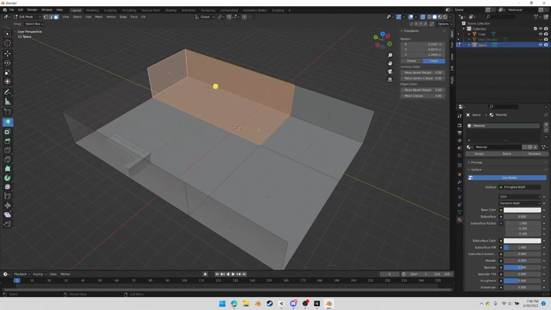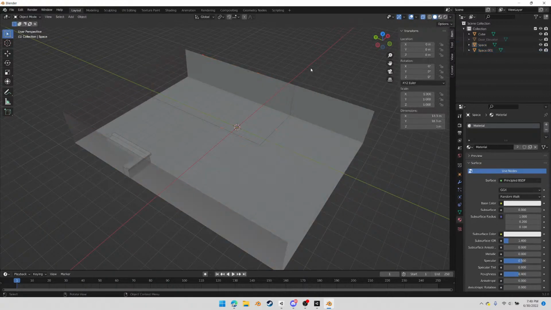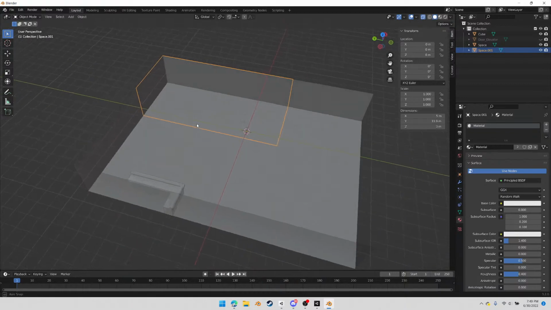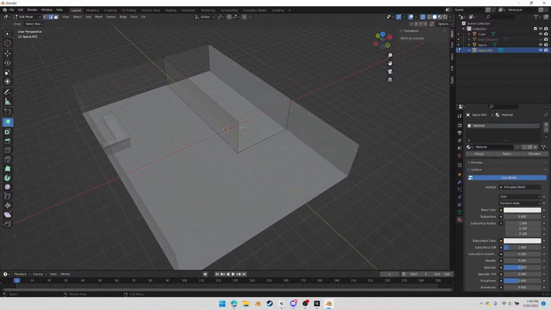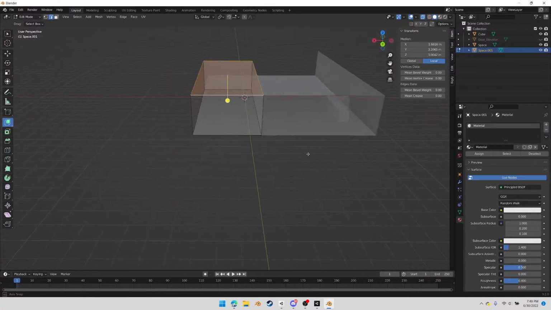Now this space I'm actually going to separate. So separate, selection, and then I can create this as a separate experience. So that allows me to focus purely on this. Okay.